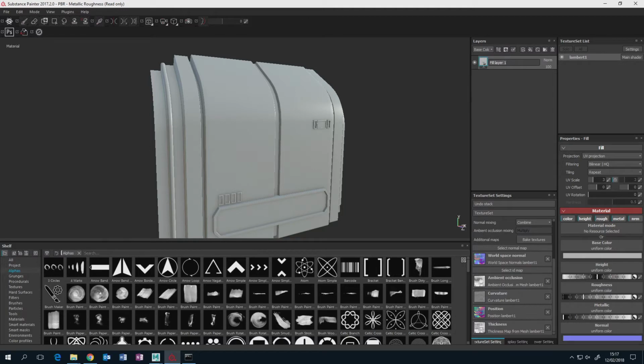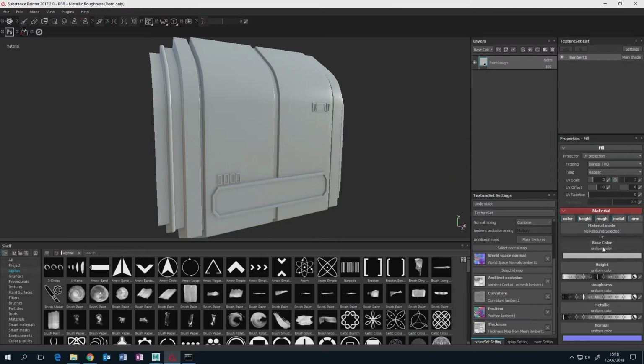I'm going to call this Paint, and I'm going to call it Paint Rough. This is going to be the rough part of the paint. So a fill layer just flood fills your object with a color, but it also flood fills it by default with some height, some roughness, some metallic, and even some normalness. I'm going to click off the ones I do not want.